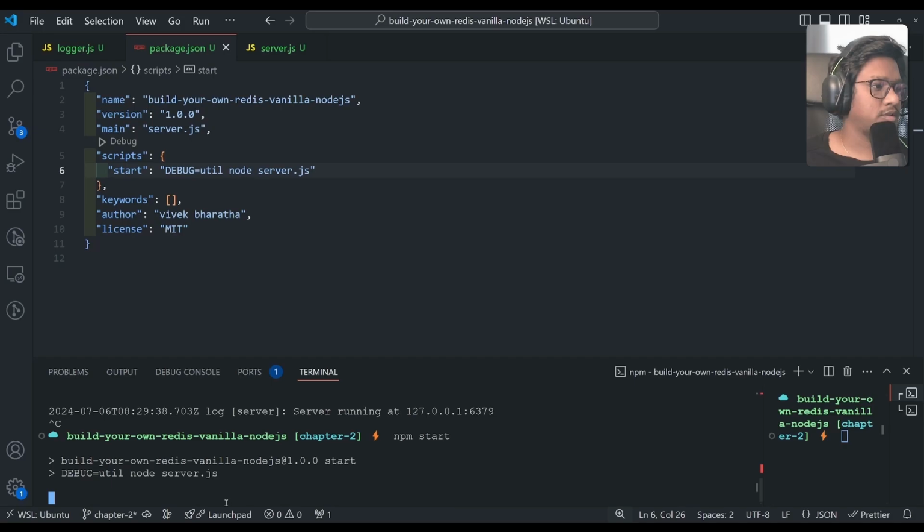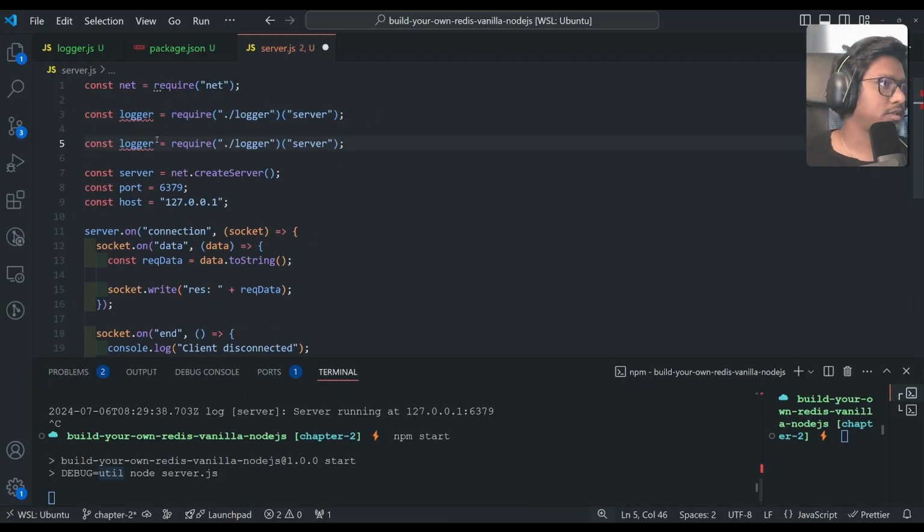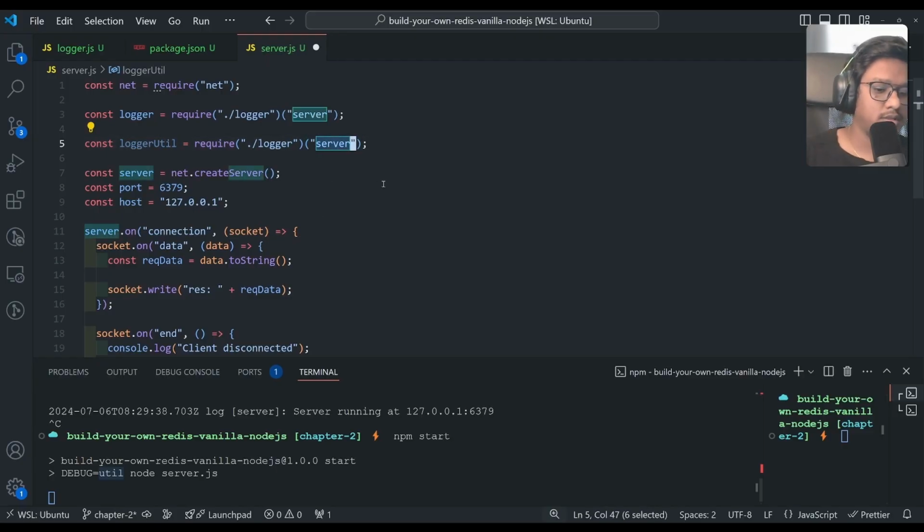So debug util server is already started, but as the namespace over here is server, and we explicitly told it to print only the logs which are part of the util namespace, right now we don't have any util namespace logger instance, so it's not printing, like you can't see. But what we can do, we'll just create another instance, just for the understanding purpose, logger util for now, right? And I'll just pass it over here.